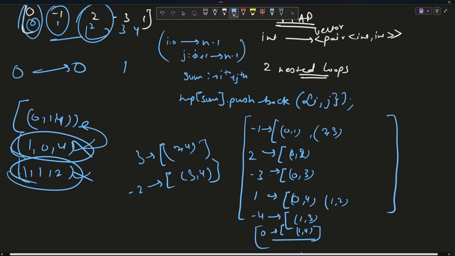Coming to 2. Is minus 2 a part of it? Yes. So 2 is there, and minus 2 also has 3. So 2, 3, 4. This is a valid pair. Coming to minus 3. Is 3 there in the map? 3 is there. So 2, 3, 4 again. I don't want that. I don't want the repeat.